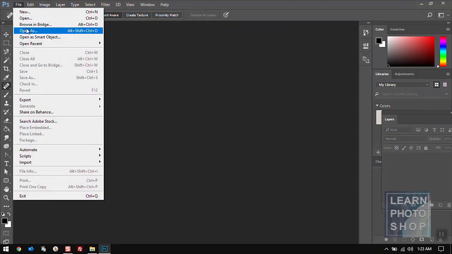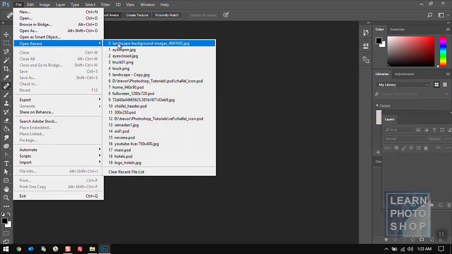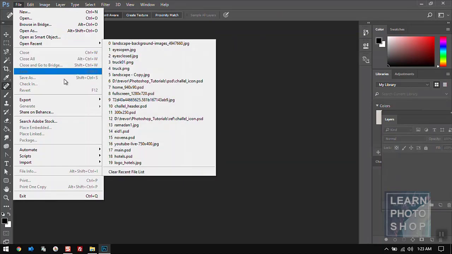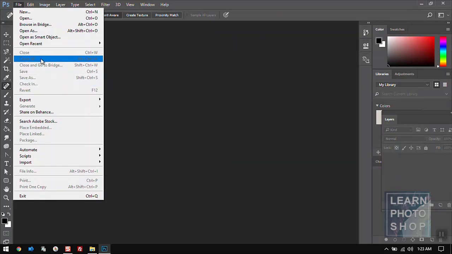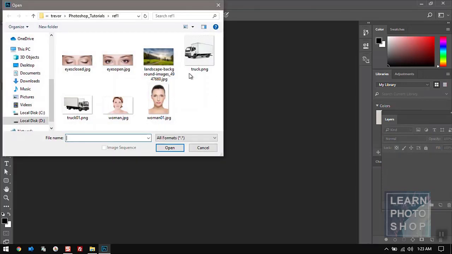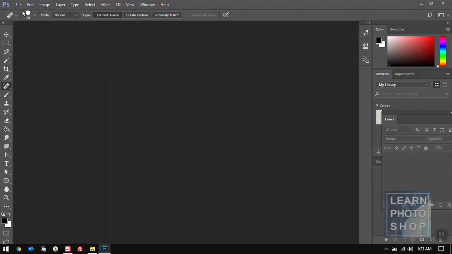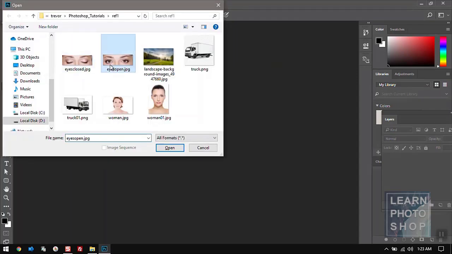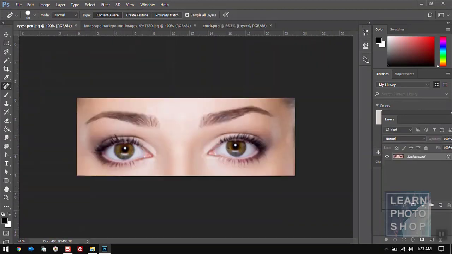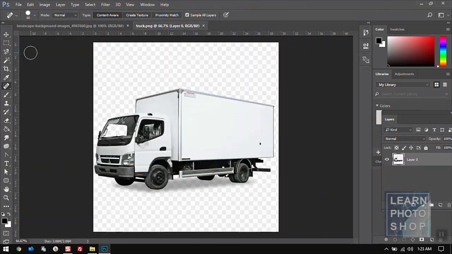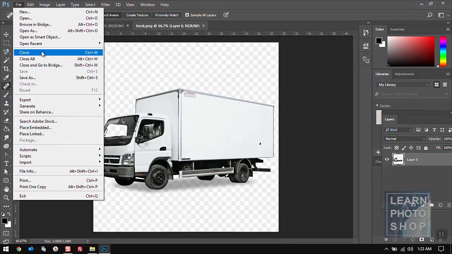Then we have open as. We don't use it. Open as smart object. You will not use it very often. Open recent will open all your recent files. Close all will close all your files that are open. For example, I open two files, 1 and 2, and I keep it here. File, close all. If I open 1, 2, 3, and say file close, it will only close one. File close all will close all.